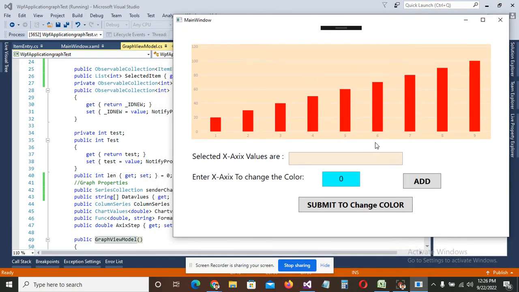Now this part is the drawing of the graph. Suppose you want to change the color of this selected bar, or on some condition. You cannot directly change these colors with the help of your chart or the column series.